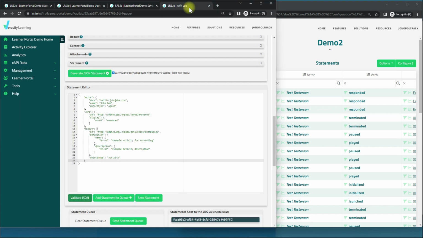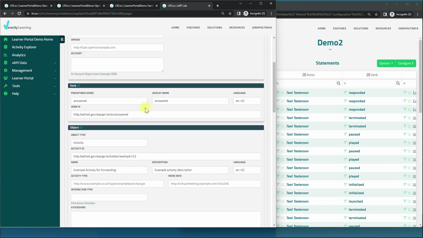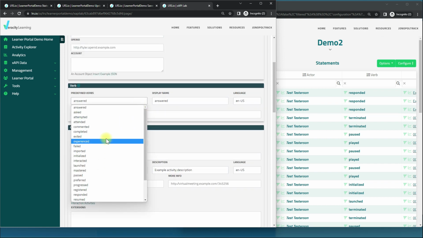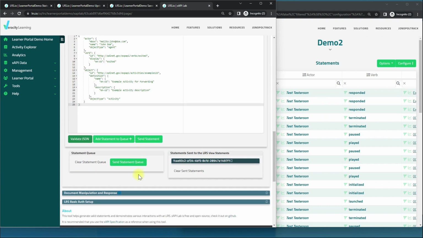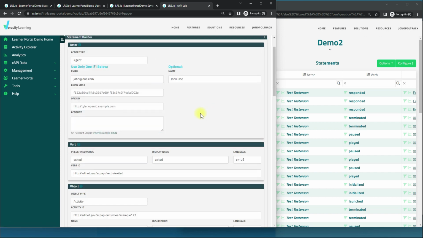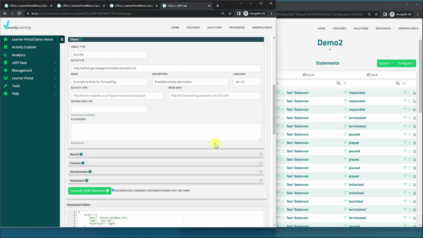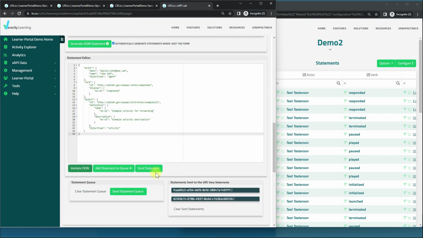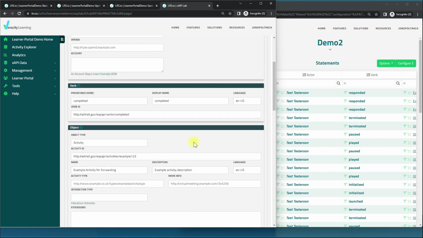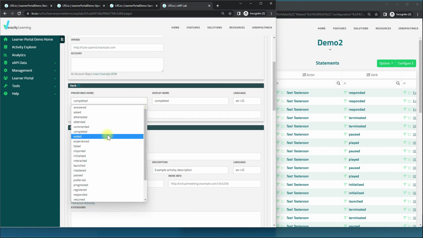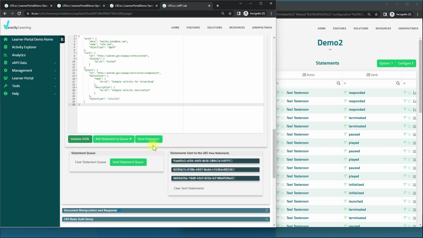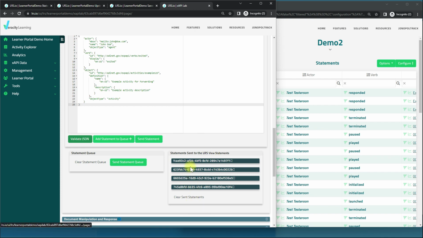So let's go back into our xAPI lab. Let's send, we'll do an exited. Let's send that. All right, sent. And now let's send a completed. That'd be in the list somewhere. There it is, completed. Send that statement. And I don't know, let's send one more. Exited. Send statement. So we've sent 4 statements.